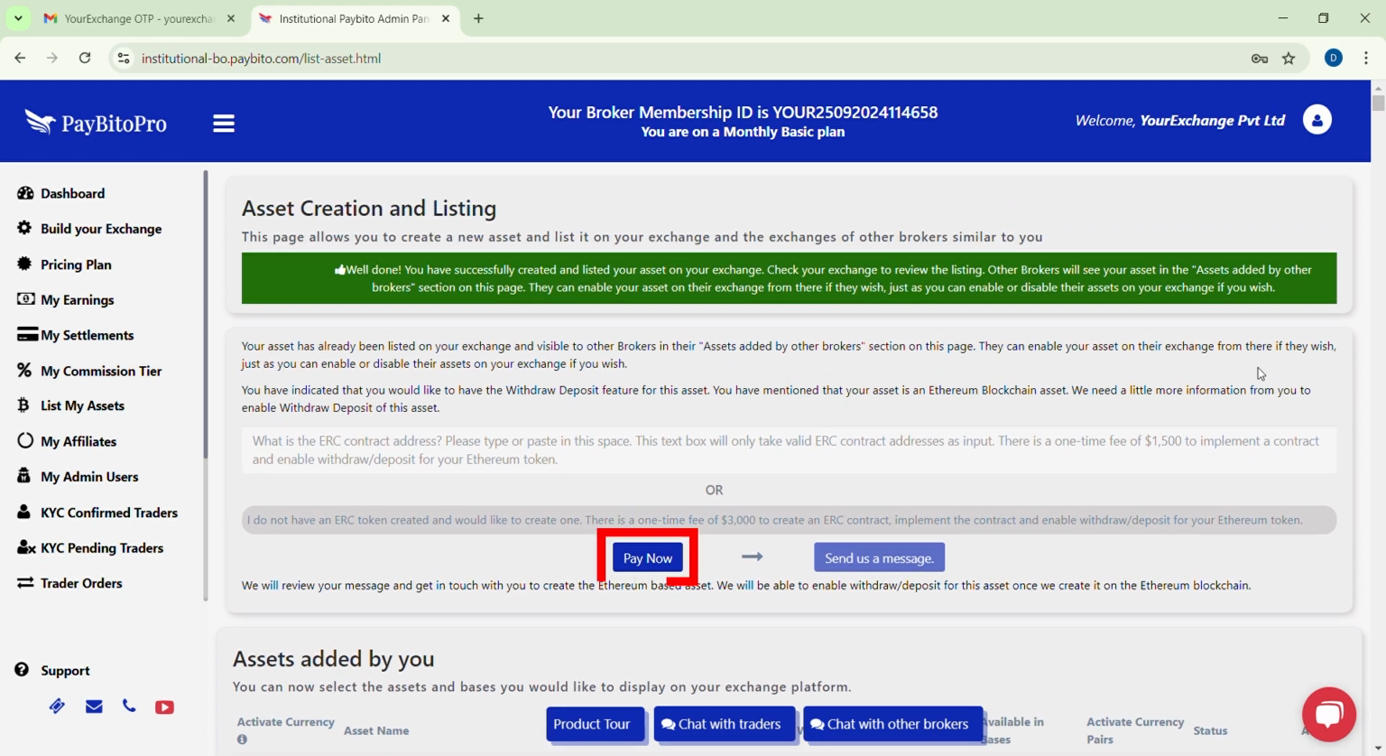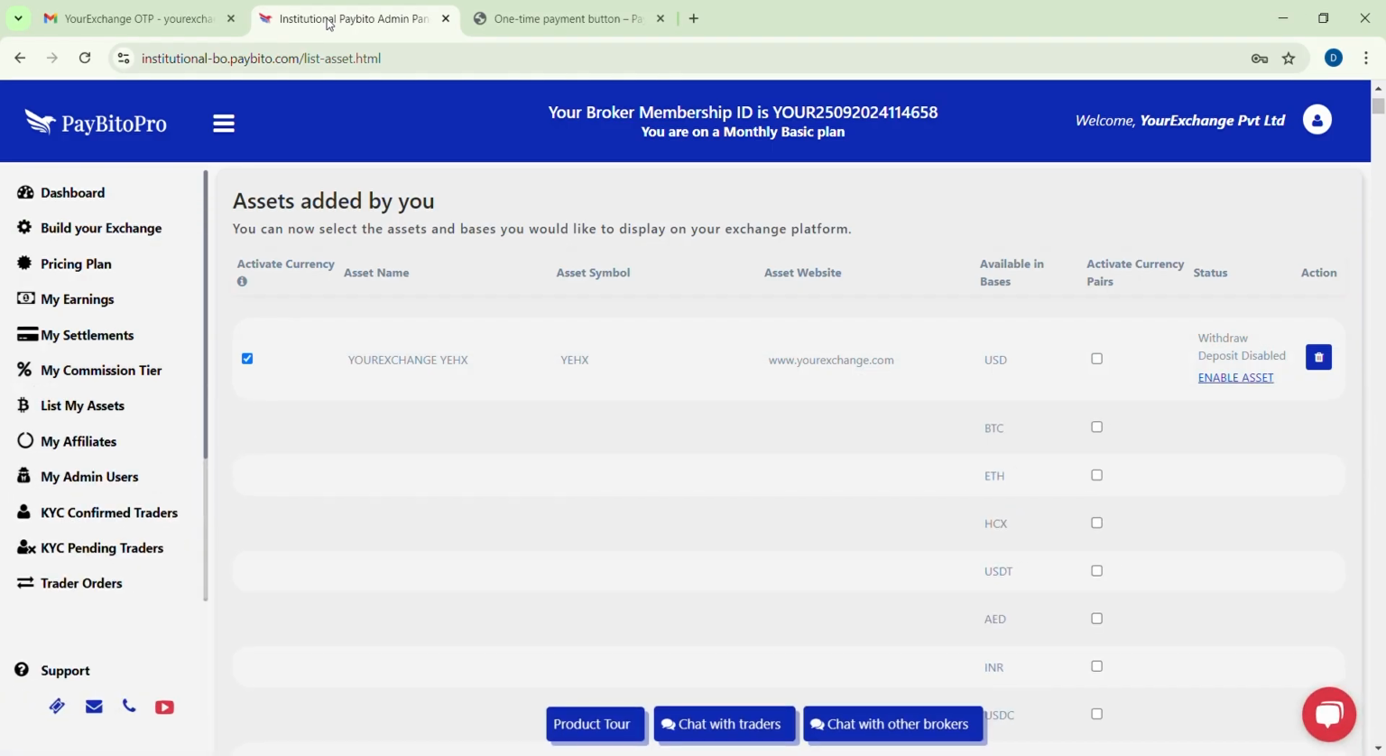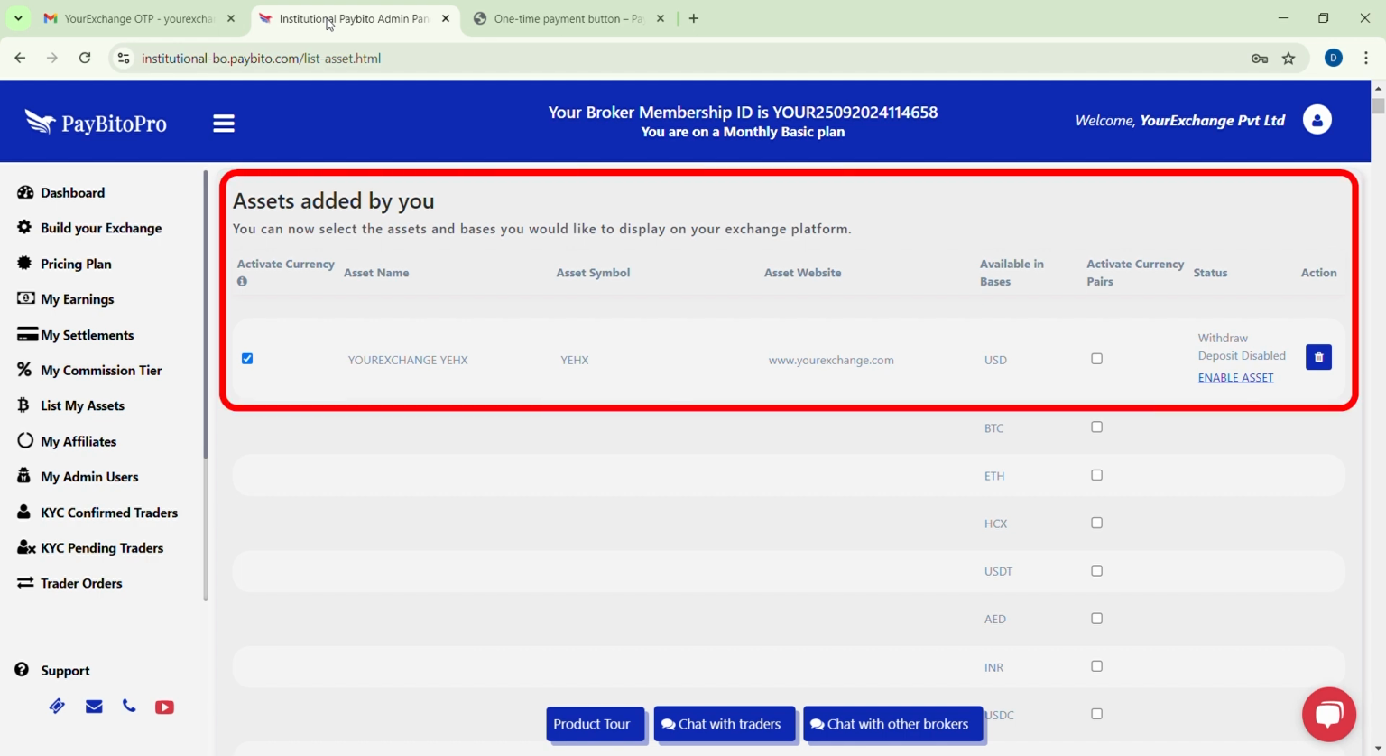Now you can click this button and you will be redirected to the payment page. These are the assets added by you. You can now select the assets and bases you would like to display on your exchange platform.